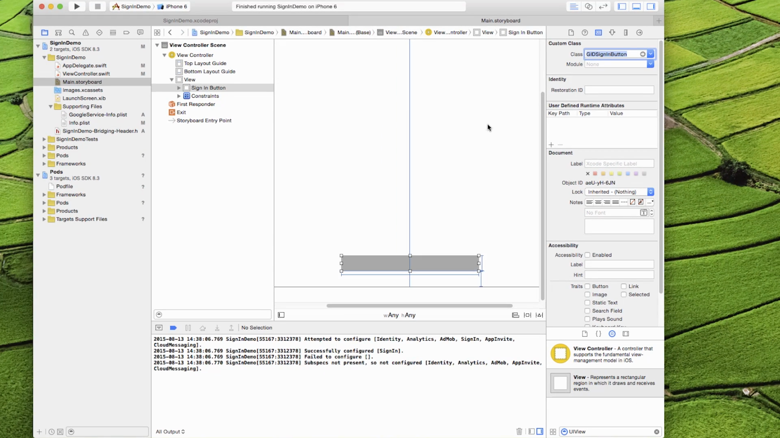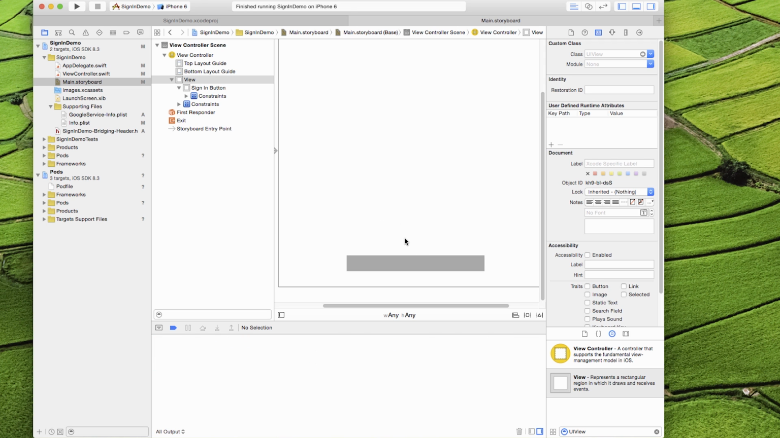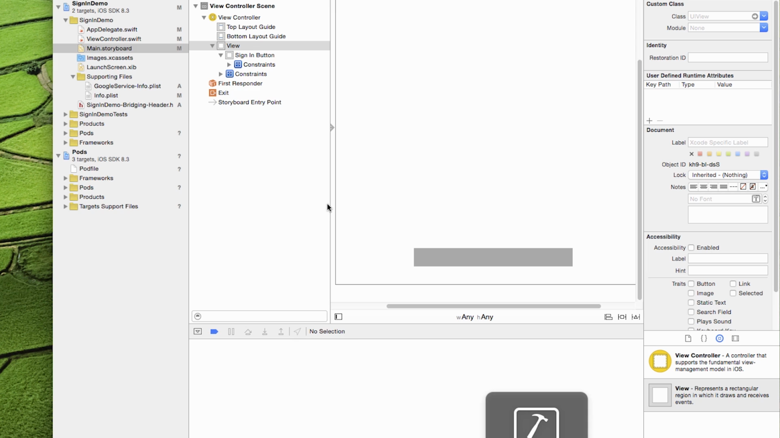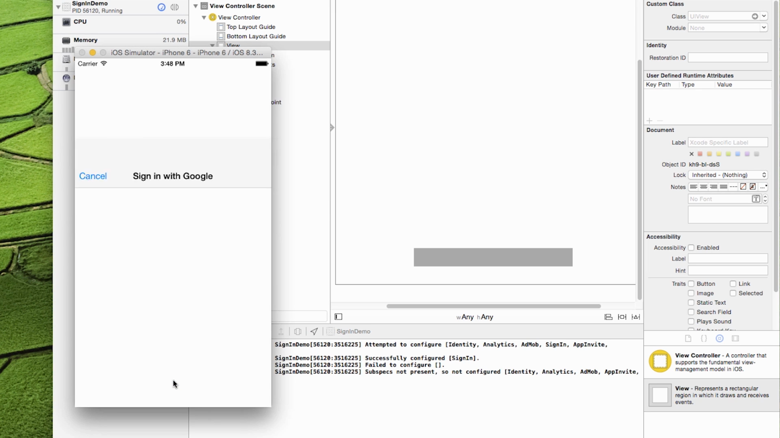No, really, that's it. Because this view is now a sign-in button, it knows to start the Google sign-in process when the user clicks on it. Heck, let's run this right now in the simulator and see. So you can see that my mysterious gray rectangle is now a beautiful blue sign-in button.